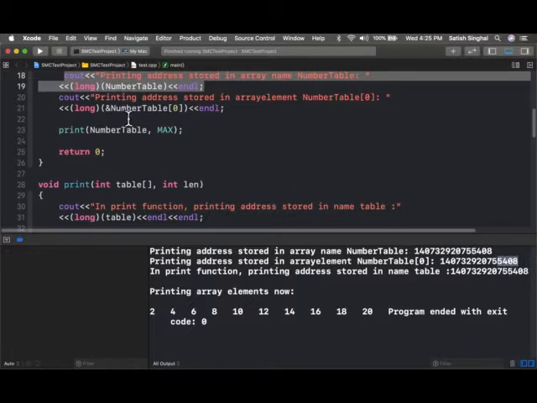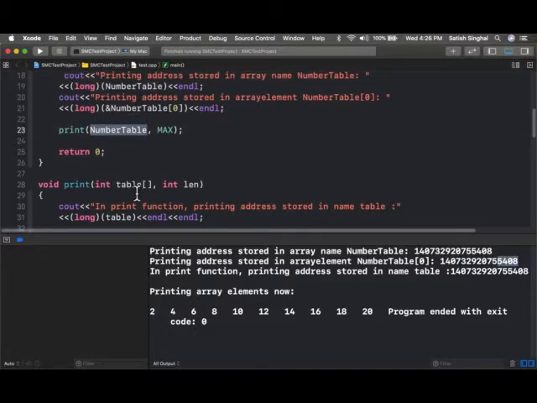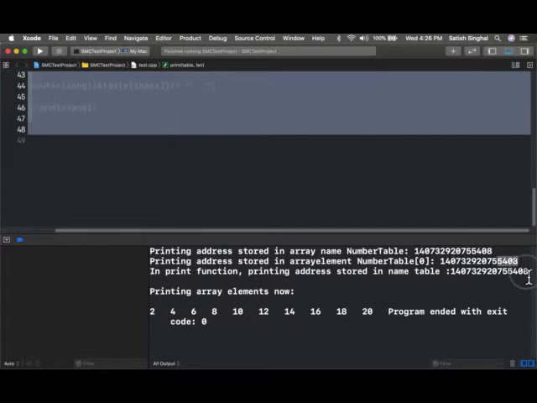And then it got passed in this function call to the print function. That means this array and this array are the same thing. And then we are printing the name addresses stored in name table here, and you can see that is the same thing as well.